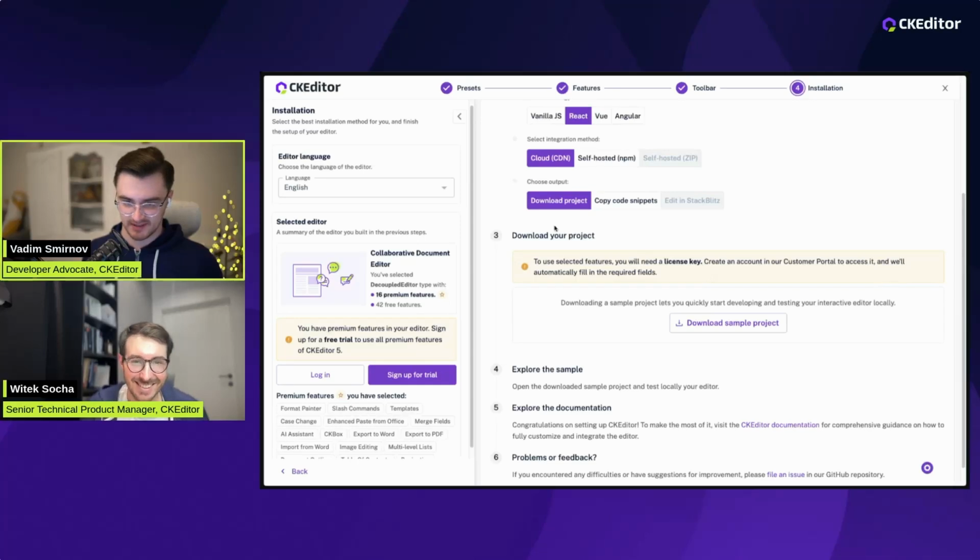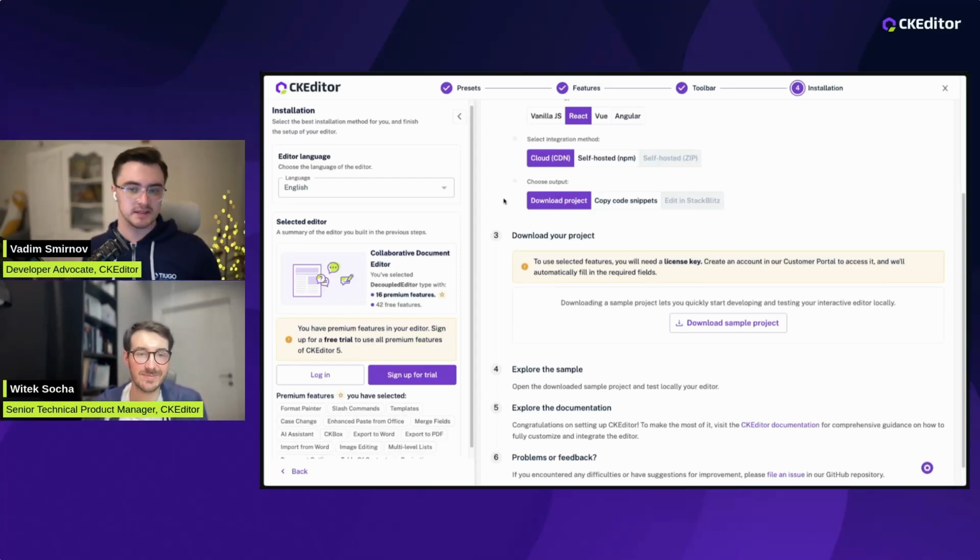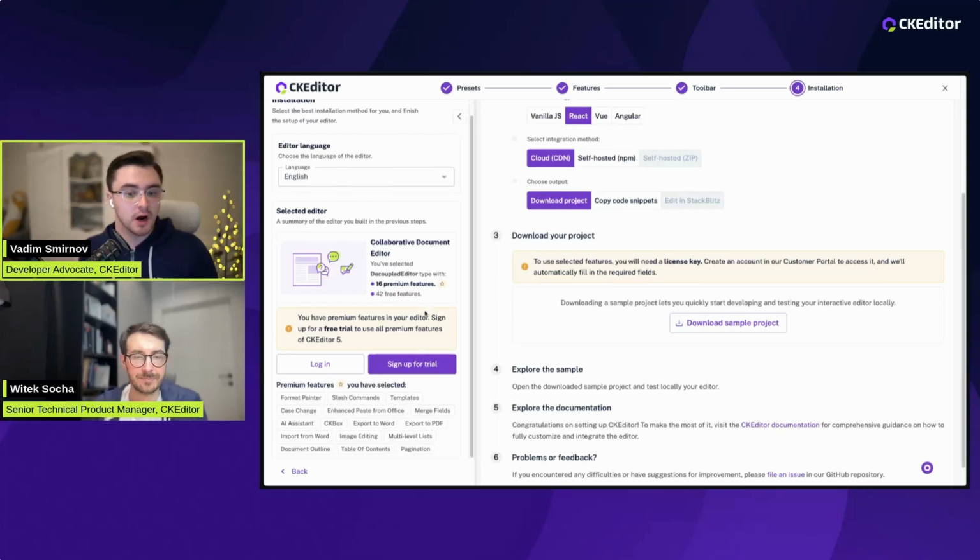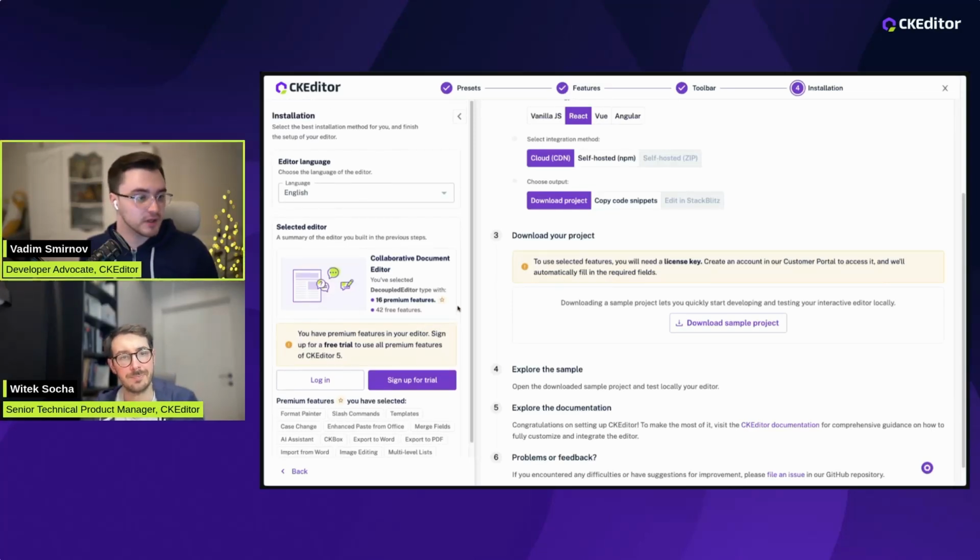I'm trying my best. As soon as you selected the technology and the integration method, the last thing is the output. As Didek already mentioned, if you selected some premium features, obviously you will need to sign up for a license. You have enough time to play around with it and test what you will get out of the box with CKEditor, without introducing custom plugins and doing too much stuff, basically using what we provide as building blocks.